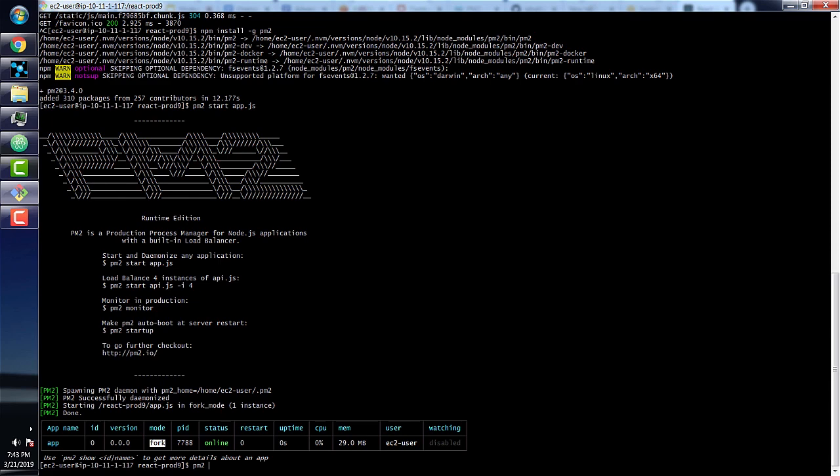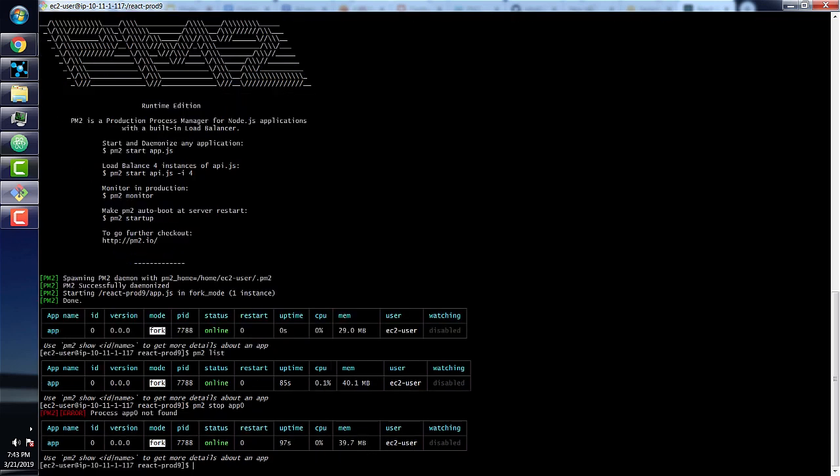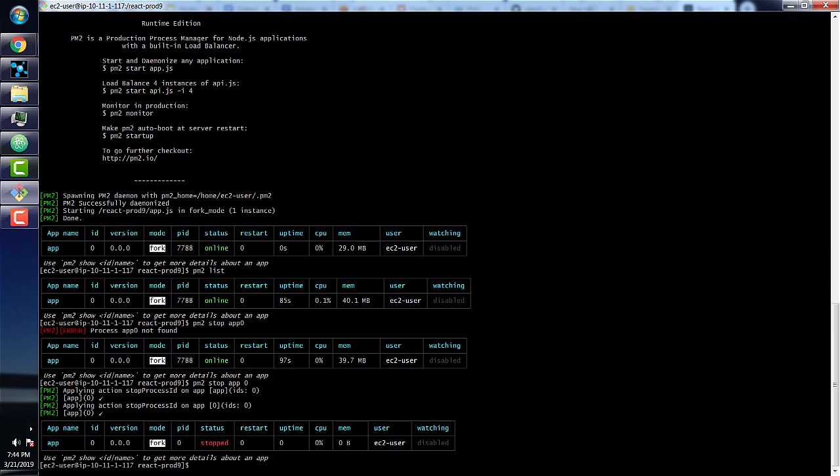Let's see another command. Let's see pm2 list. This gives us a list of all the apps that are being run by PM2, in case we have more than one app. To stop a running app, we use the command pm2 stop app0. App0 means the name of the app, which is app, and 0 is the ID of the app. You can see this with the pm2 list command. Under our list, you can see the app name is app, and then the ID is 0. So that's how we stop an app.